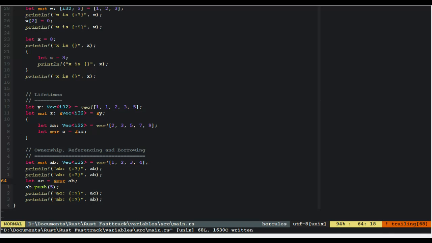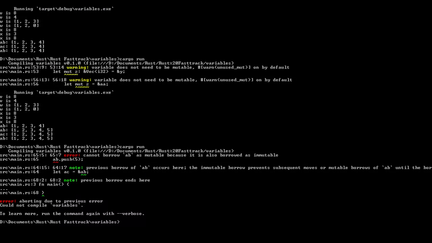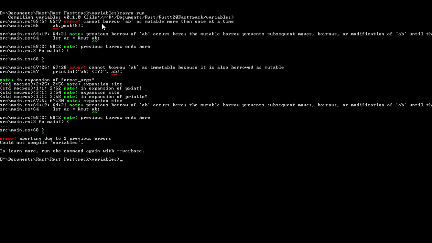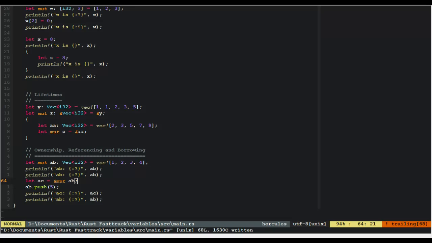So a way around this is we could take a mutable reference. And this is called a borrow. And so we're going to take a borrow, and we're going to take &mut AB. So now let's run our code. And we got another error. So let's go have a look at that. Cannot borrow AB as mutable more than once at a time. And now you're starting to see where things are complicated.